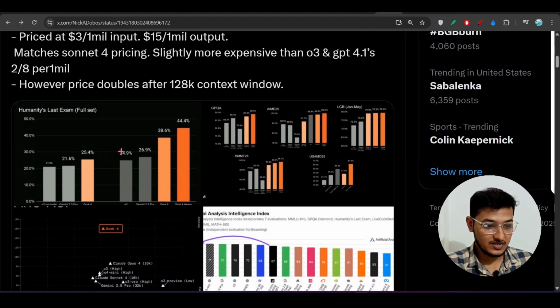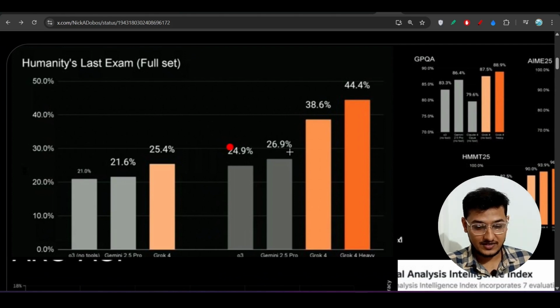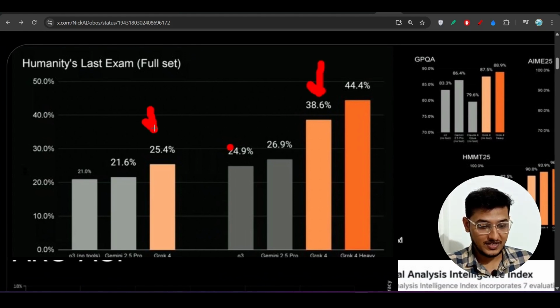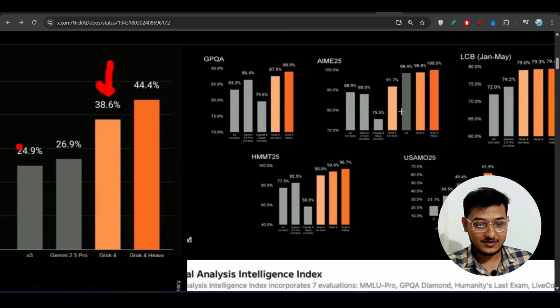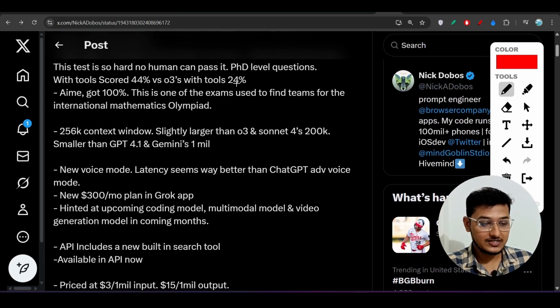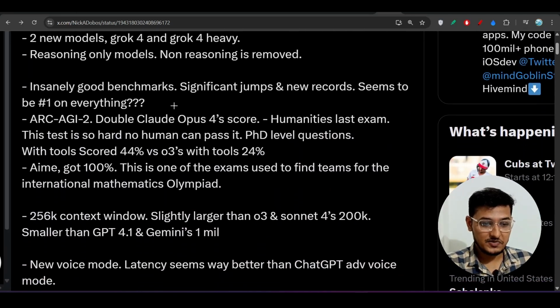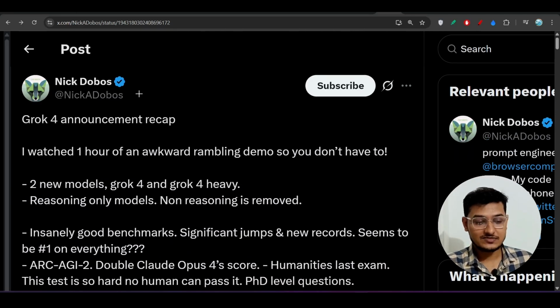This is a benchmark like Humanity's Last Exam, HLE. This is also a benchmark, and there you see that Grok 4 is beating other models like O3 and Gemini models. And there are other benchmarks like AIME and GPQA. By the way, let me explain in detail what these benchmarks mean and why they are important. And this person has actually explained it in a better way.